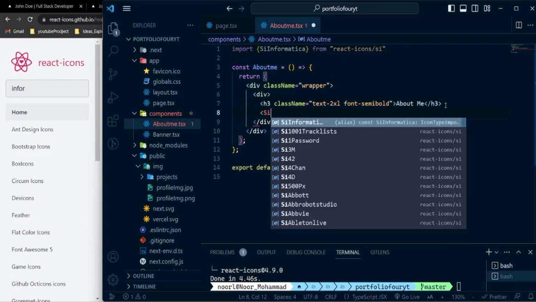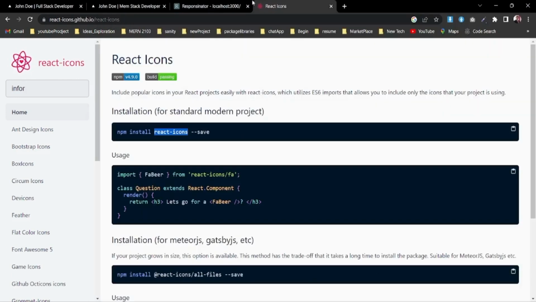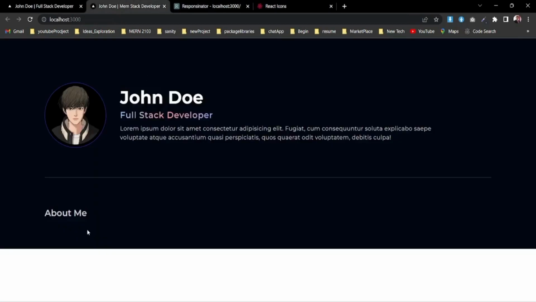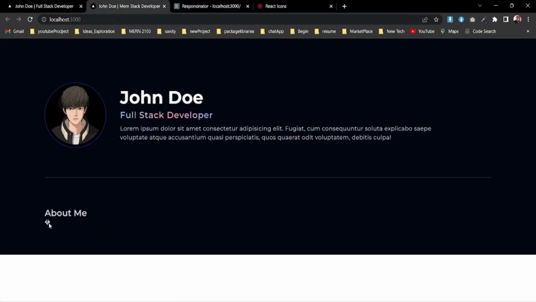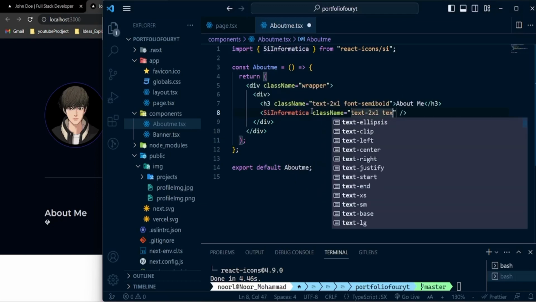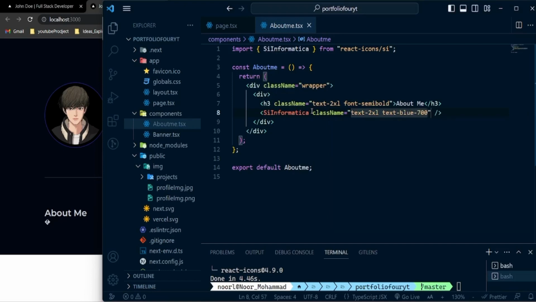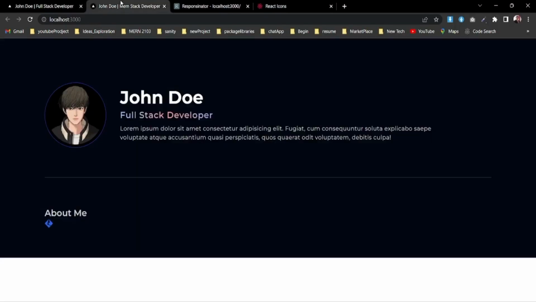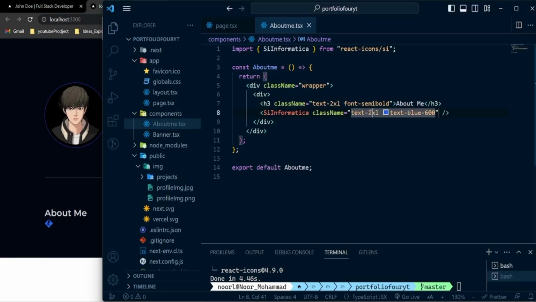And we need to add that icon over here. Yeah, that's the icon, you can see. So also for that icon, let's add some className, text-xl, and text blue. Let's give it 700 or 600. I think 600 looks better. Yeah, that's similar, or you can make a little bit bigger icon if you like.